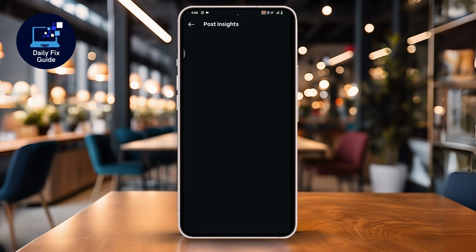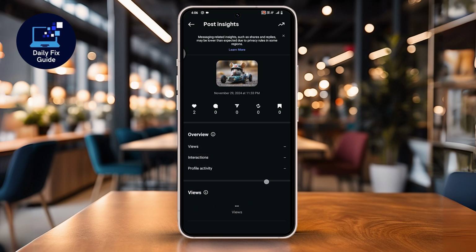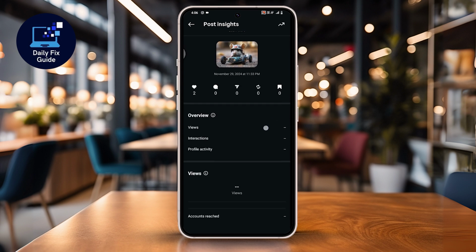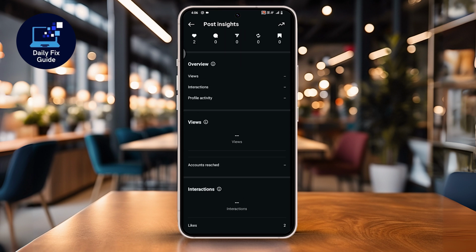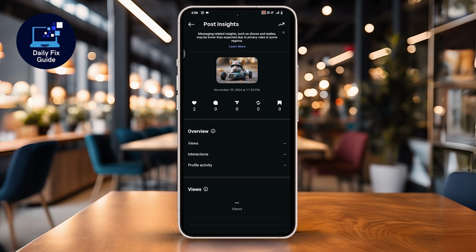Now you can see detailed information about who viewed the post, including how many interactions it received. This allows you to track engagement and see which of your followers and non-followers are interacting with your content.